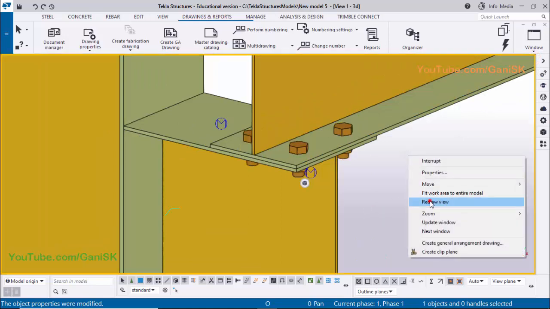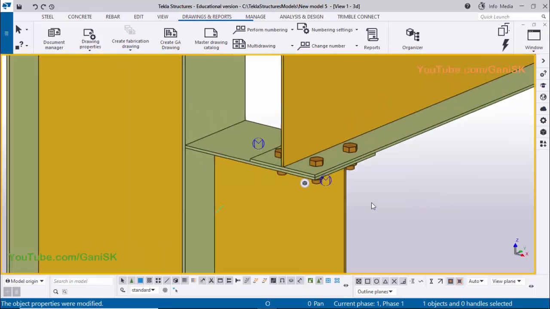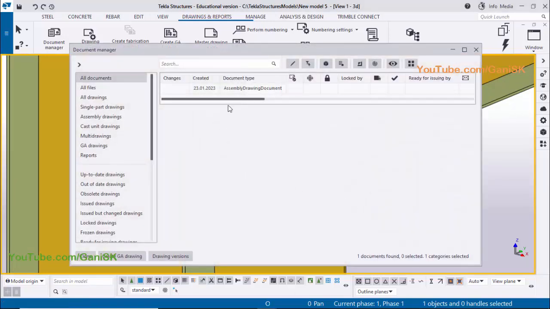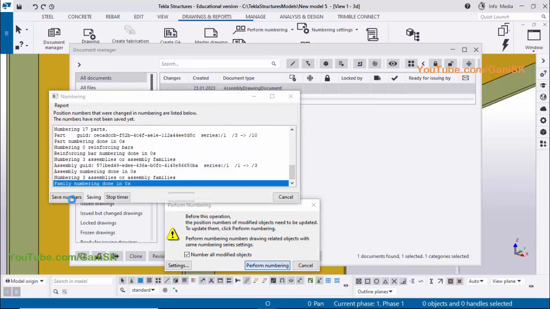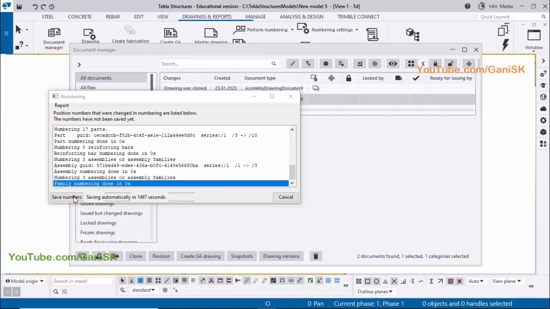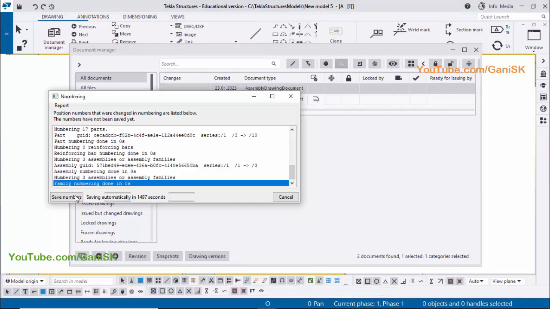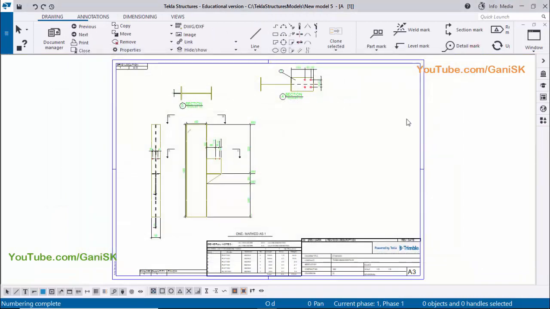Now we're going to check the drawing. So open the drawing list by using the shortcut Control L and double click to open. You need to perform numbering because we have changed the hole size, so you need to tick mark here and click on perform numbering and click on here save number and close here.